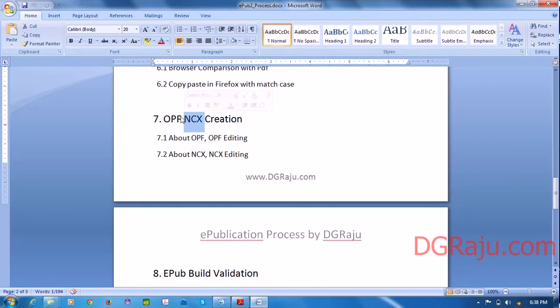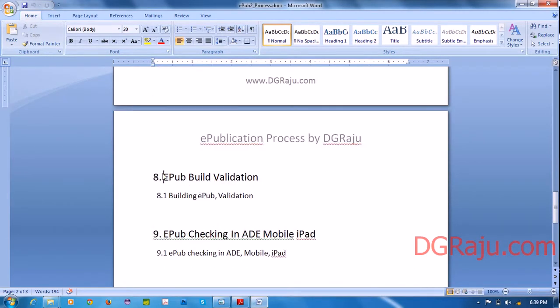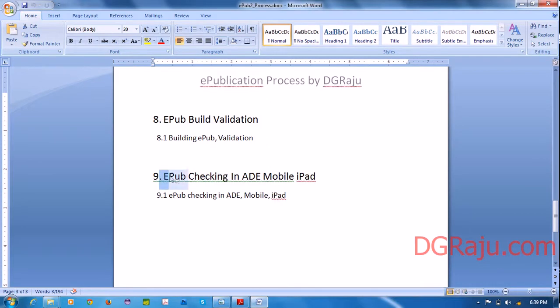We will discuss OPF and NCX at the end of the course. After that, EPUB build and validation. After that, EPUB checking in ADE, mobile or iPad.